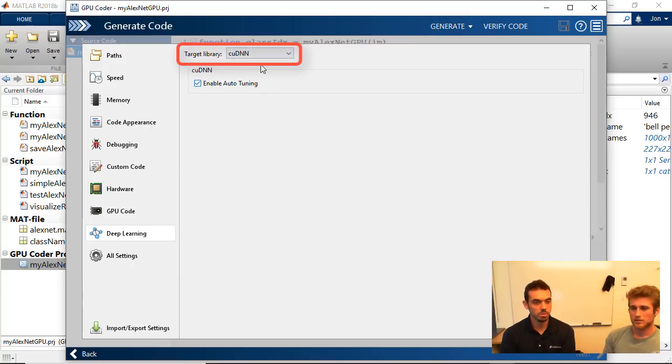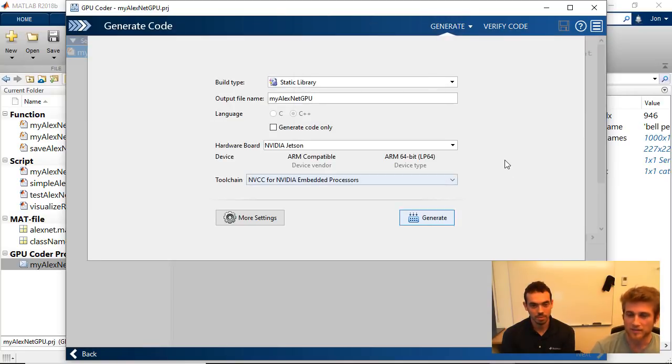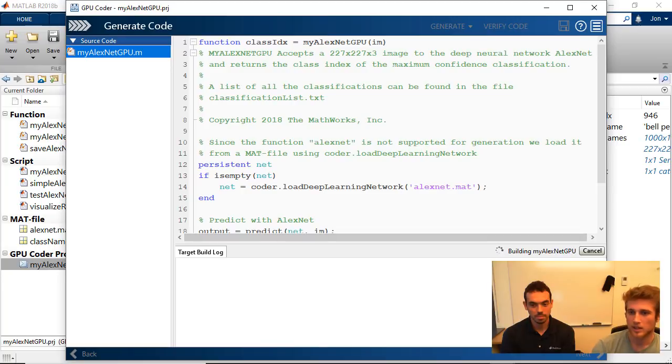Yeah, so these come from GPU Coder or MATLAB Coder. There are certain support packages that let you target specialized frameworks for deep learning. So this is one of them that targets NVIDIA GPUs that we decided to use. Exactly. So once we have that all set up, we're ready to generate code. All we've got to do is just hit the button. And we can see that it starts building the generated code.